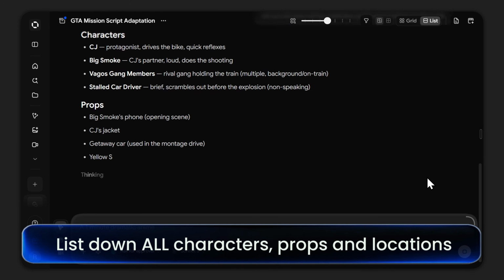So now that we have the script, it's time to prepare the assets. The first thing we need to figure out is how many characters we have. You can do it manually or ask the agent to list them out for you. Before you start prompting, make sure you set up the agent.